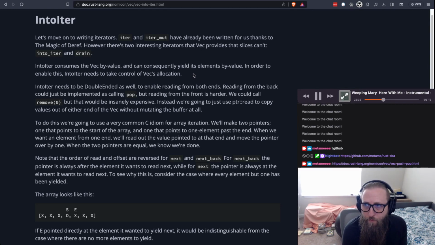Okay, so at this point, we're going to write the iterator for the Vec. So iter and iter_mut are already given to us because of the magic of Deref. So technically, we would be fine just doing those, right? We could just move on. I don't know how helpful the IntoIter and Drain part is, but I've also wondered this before, like the difference between calling iter and into_iter.